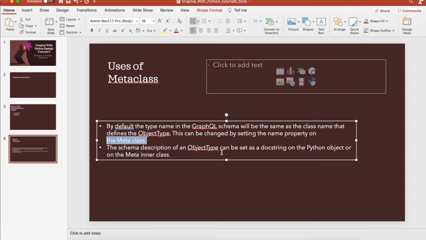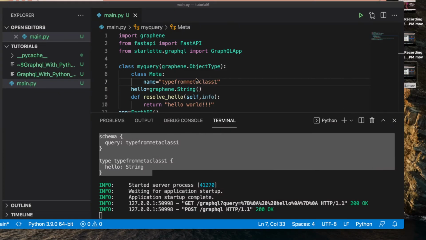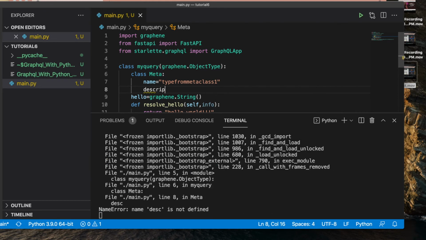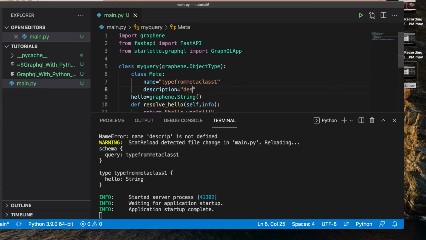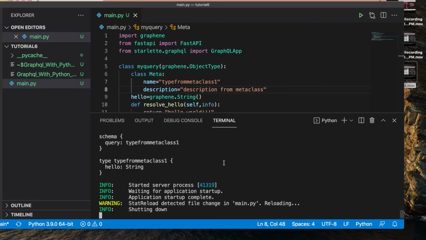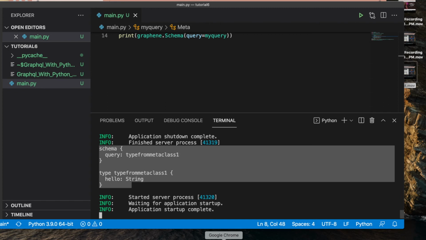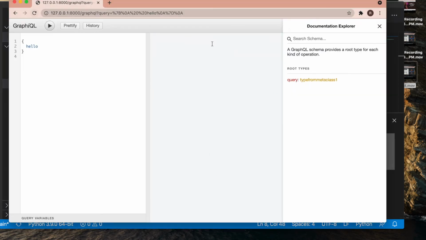The schema description of the object type can be set as a docstring on the Python object or meta inner class. So it is saying the same way you can put a description over here. So description is going to be, I can write description from meta class. Okay, now to validate this thing, I'll go here. Now if I click this thing, I will get a description here. See, I got a description from meta class.